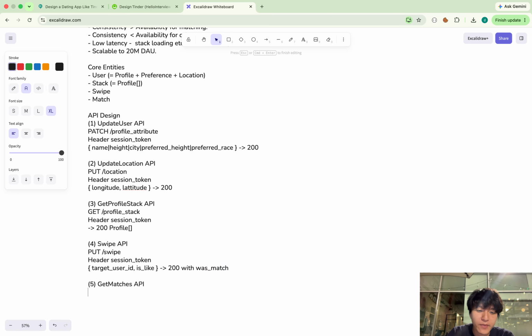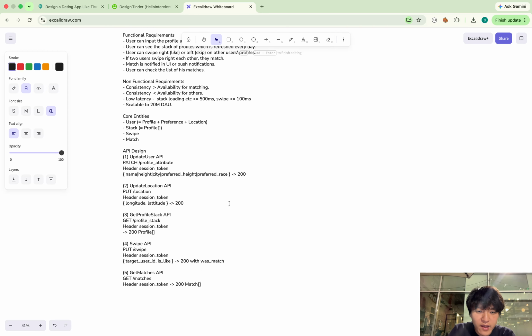Okay. And the get matches API. This is a bulk API, and this should return a list of the matches. Okay, so these are the API designs.